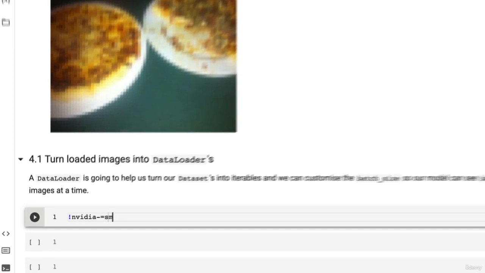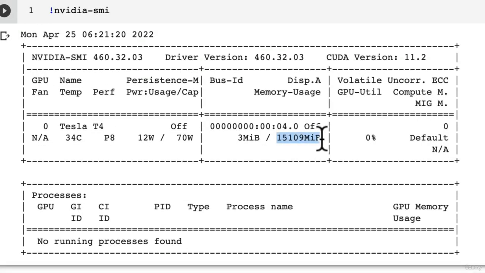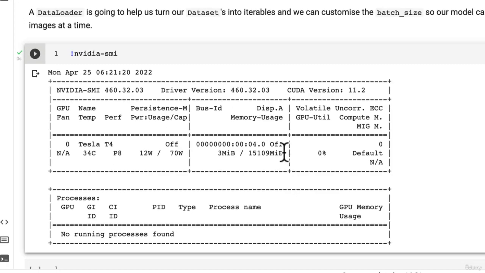So if we have a look at this, nvidia-smi, our GPU only has 16 gigabytes. I'm using a Tesla T4 right now. Well, it has about 15 gigabytes of memory. So if we tried to load 100,000 images into that, whilst also computing on them with a PyTorch model, potentially we're going to run out of memory and run into issues. So instead, we can turn them into a data loader so that our model looks at 32 images at a time and can leverage all of the memory that it has rather than running out of memory.